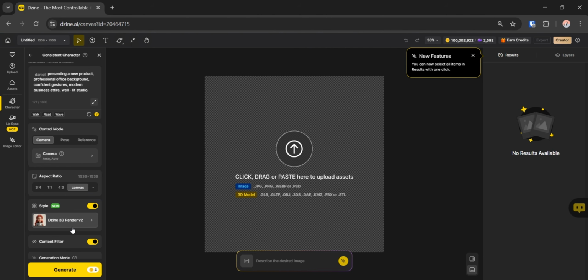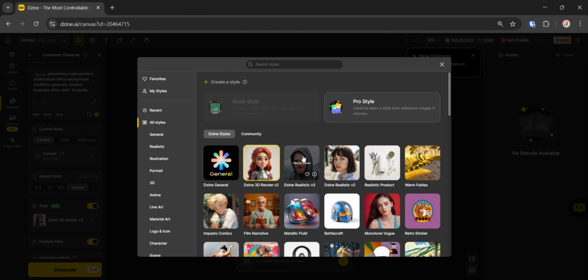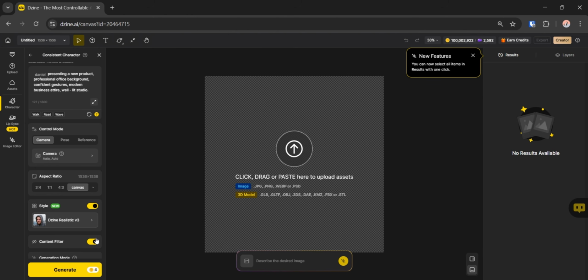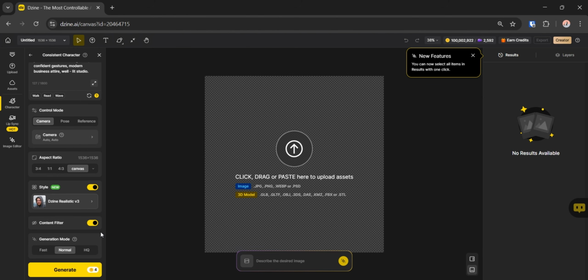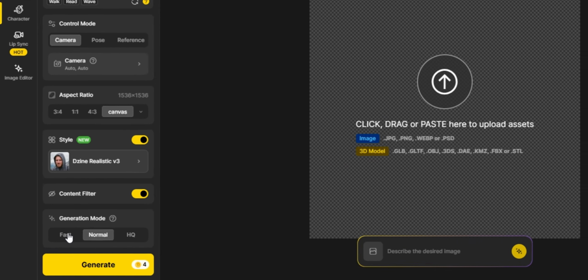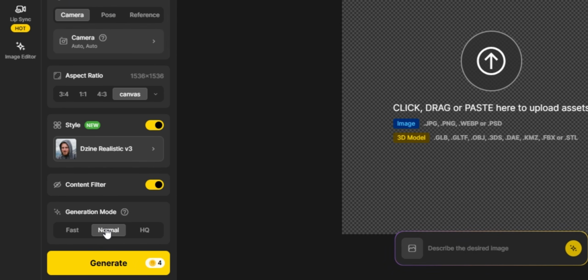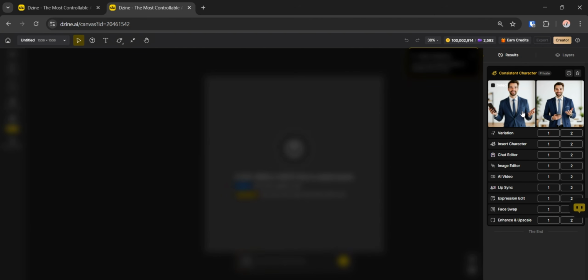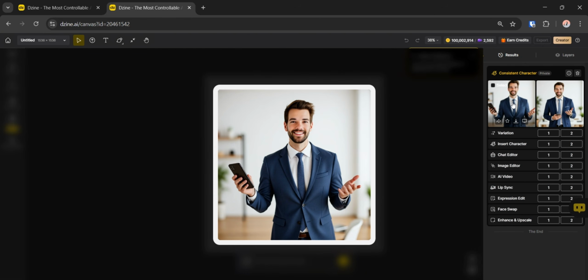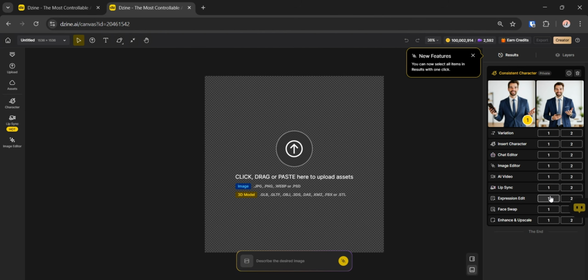In the styling section, I selected Dzine Realistic V3 since I wanted a natural and lifelike result. I also enabled the content filler option to enhance the overall composition. For generation mode, I selected HD to ensure the highest quality output. Once the process started, the system generated multiple variations, allowing me to compare and A/B select the best one, which gives great creative control.